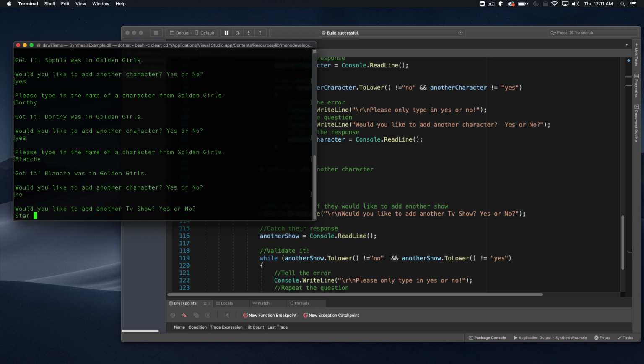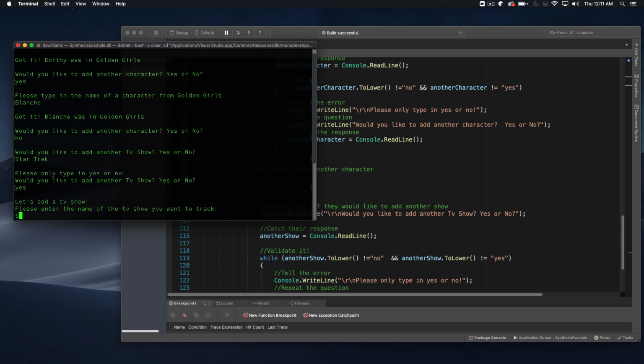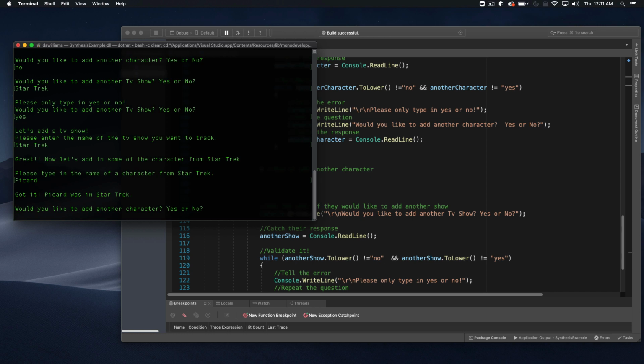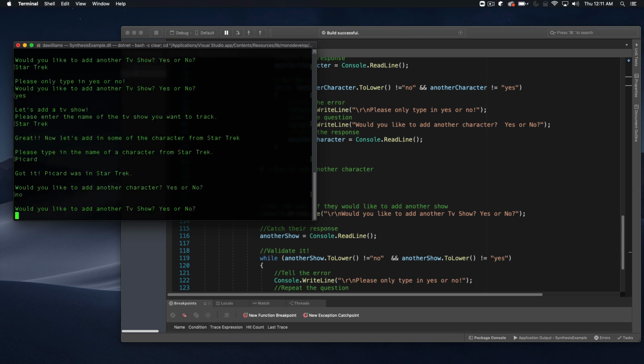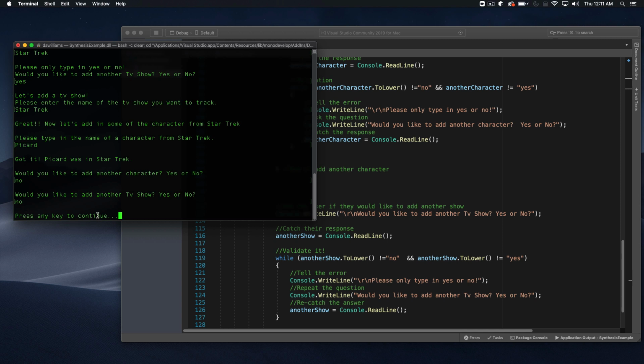Sure. Let's go back to Star Trek. And we're just going to go with Picard. Oops. Actually, you know what? I have to type in yes first. I'm trying to get ahead of it because it's like, do you want to add another TV show? And I was like, Star Trek. Well, I have to type in yes first. There we go. Now I type in the TV show, Star Trek. Enter one of the characters from Star Trek. Let's go with Picard. And then I'm going to say, no, I don't want to add another character, and no, I don't want to add another TV show. And that's going to end it.